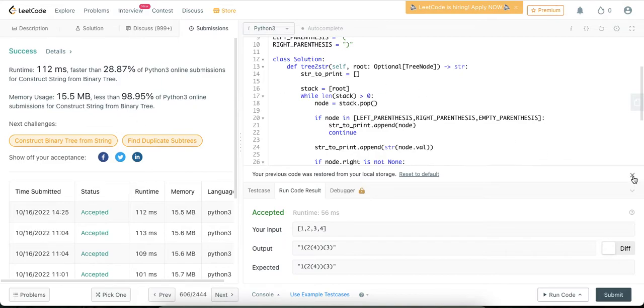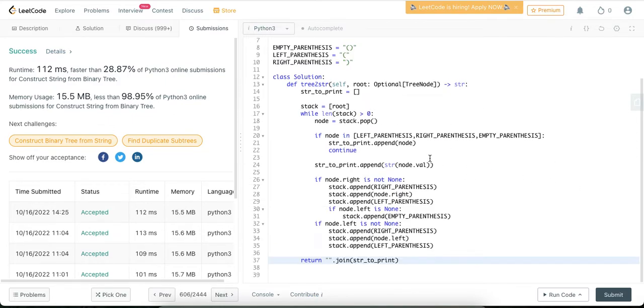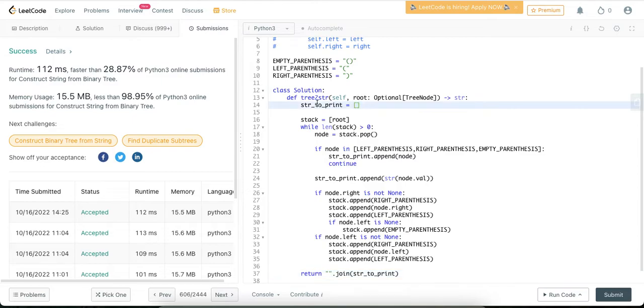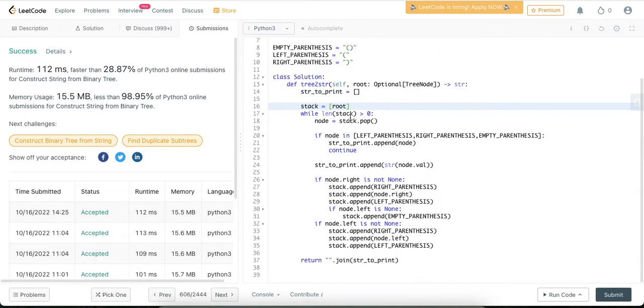Now how about the big O notation? For the big O notation, let's traverse it step by step. This one, of course, is just an initialization. That is big O(1), just initialization. This one, the while loop, will run as many times as there are nodes, because this is a traversal, right? So at the very least, because we're going to put in all the nodes, it will be big O(n) with respect to the number of nodes.